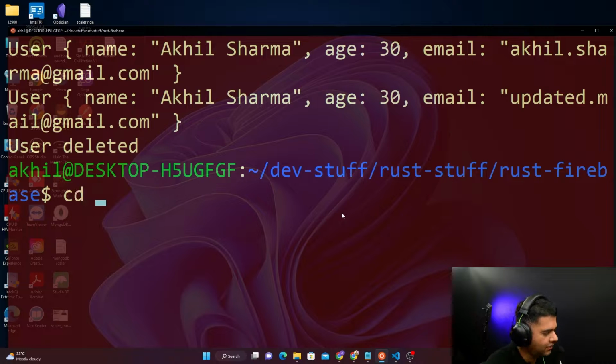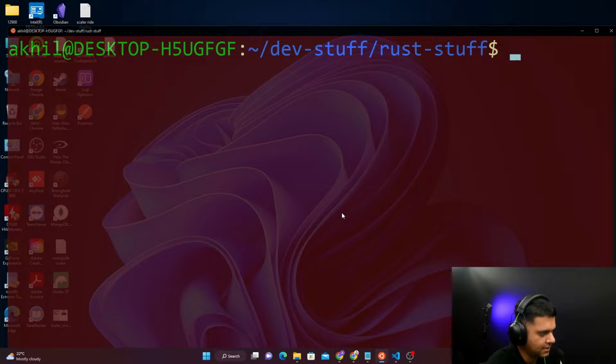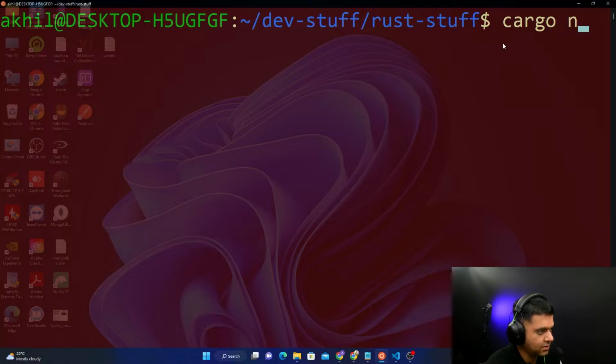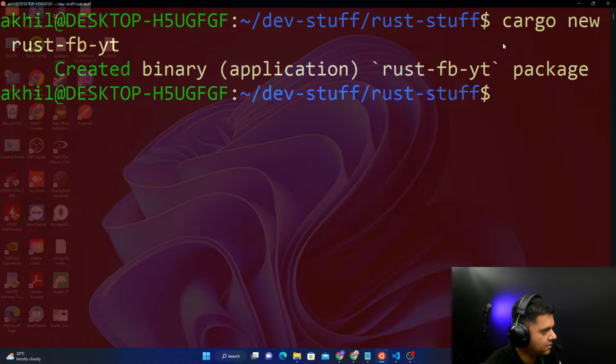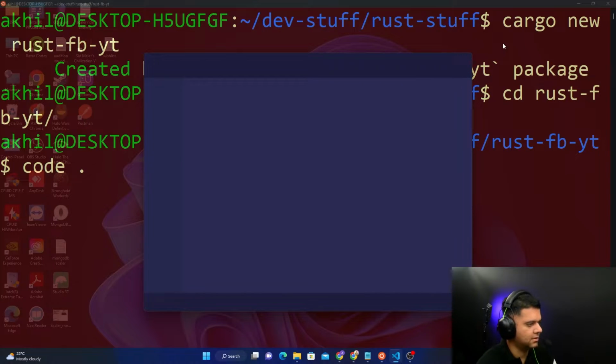And now we will get started. So I'll say cargo. I'll just clear everything out so that you get more visibility on what's happening. And I'll say cargo new, and I'll say Rust FB, which is Firebase, and YT, which is for YouTube. So I will now cd into Rust FB YT, and I will open this up in my code editor.